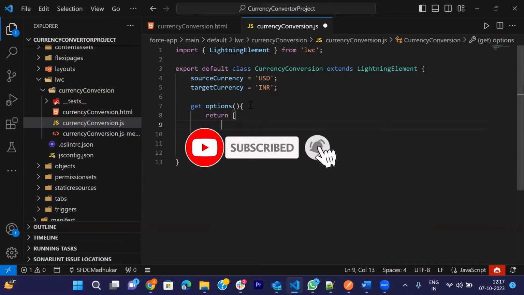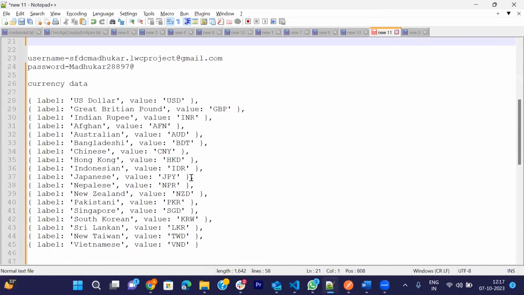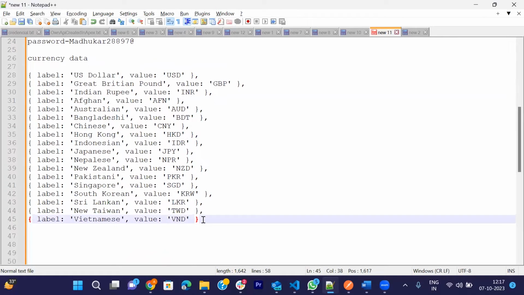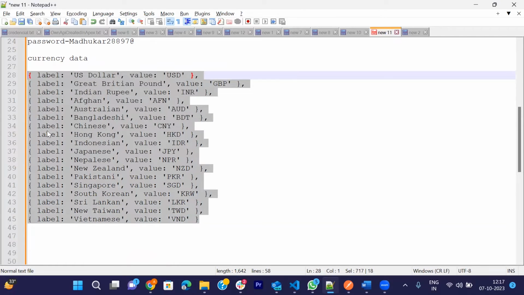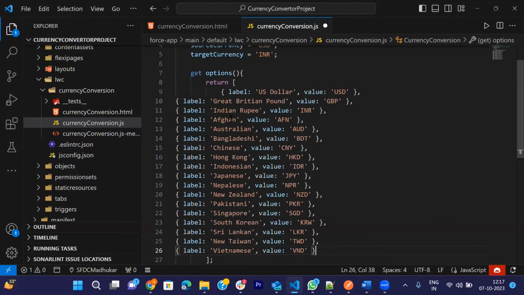So this is your return method, and whatever the value, I have created one label and value here, for selecting and searching all the labels and currency names. I'm using this currency list basically. I'm sending it in the chat also, so you can copy paste and use this currency list in our system. Here I'm passing this basically.